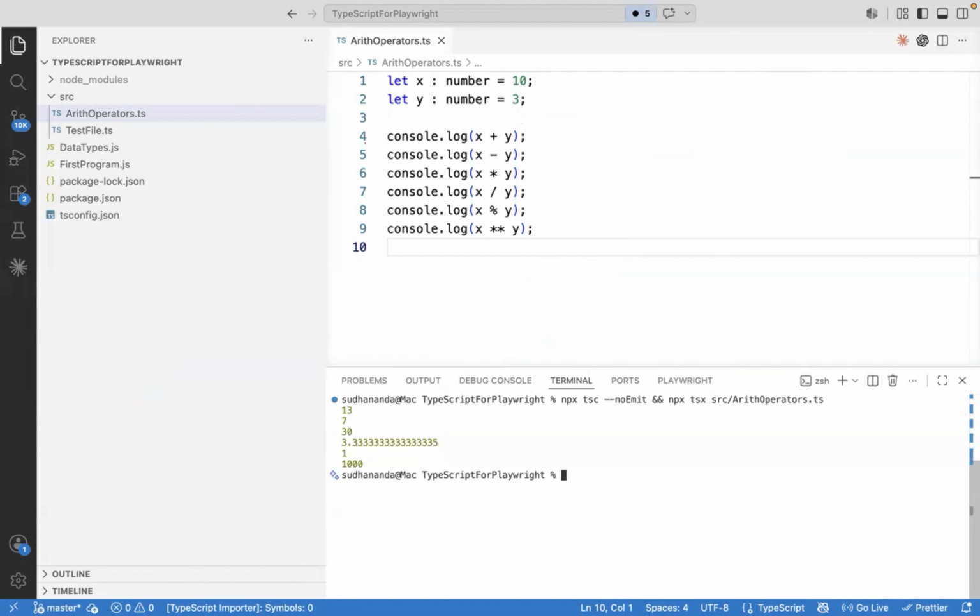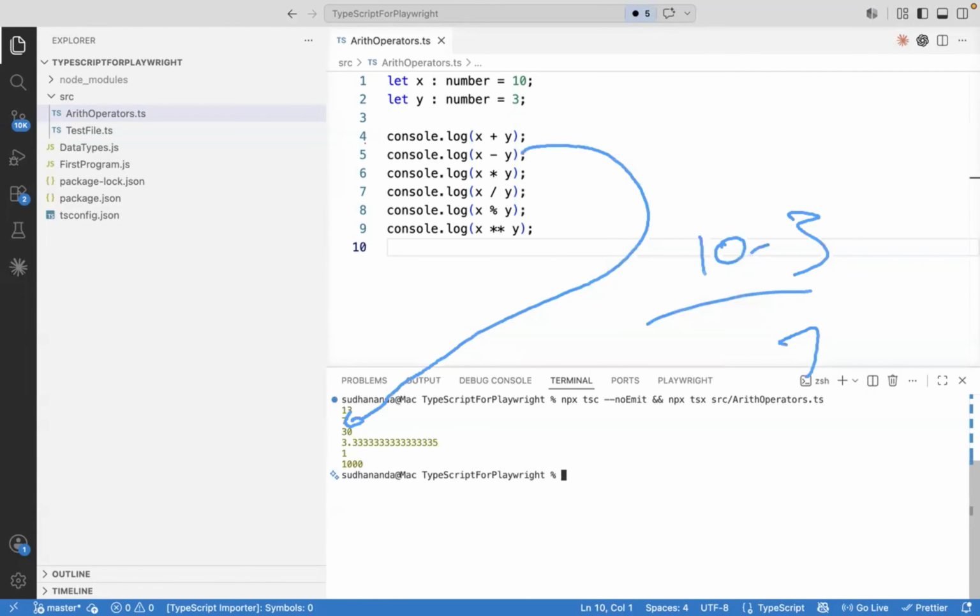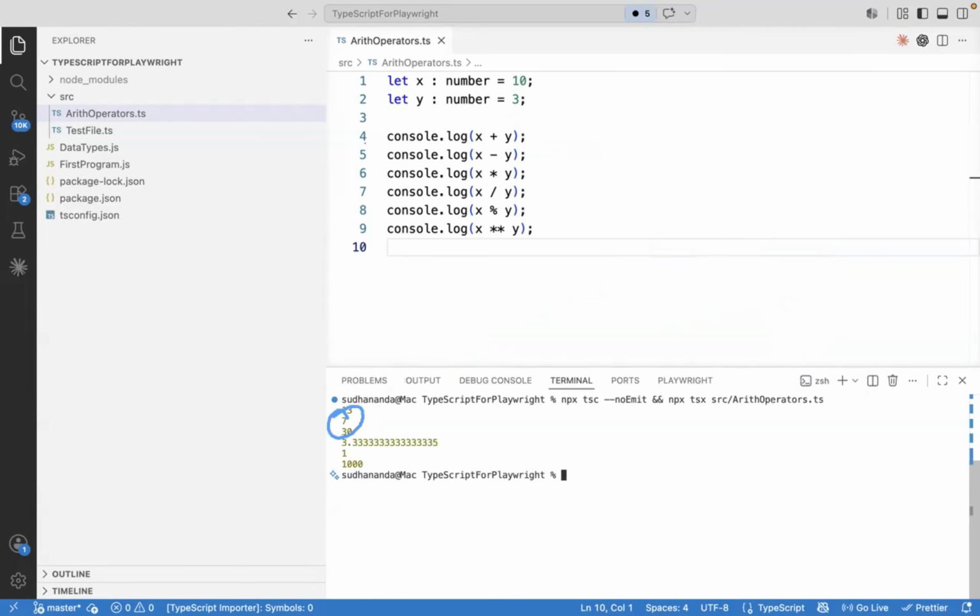Next, x minus y. x is 10, 10 minus 3, obviously it is 7. And here, x into y: 10 into 3 is 30. Pretty straightforward, so we don't need to discuss that much. Then division, x by y, gives 3.333 something. But modulus, what is meant by modulus?